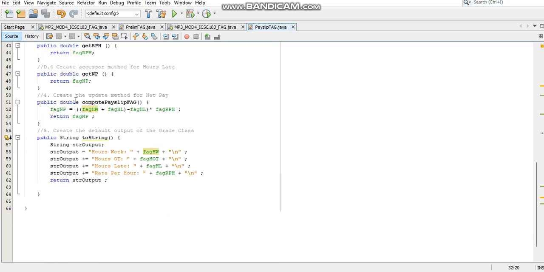Next, we will create the update method for the net pay. We will just put public double, then compute payslip, then net pay is equal to hours work plus hours overtime. Then the result for this one would be subtracted by the hours late. Then it would be multiplied by rate per hour. Then we will return net pay.